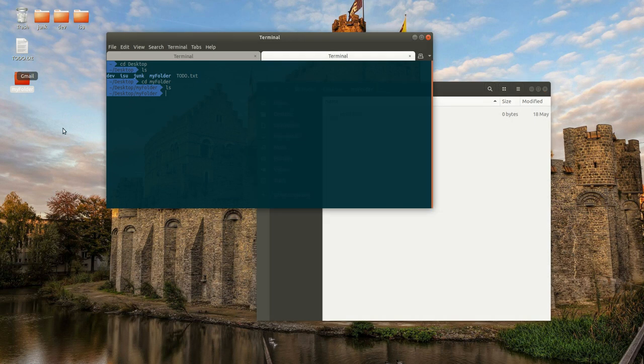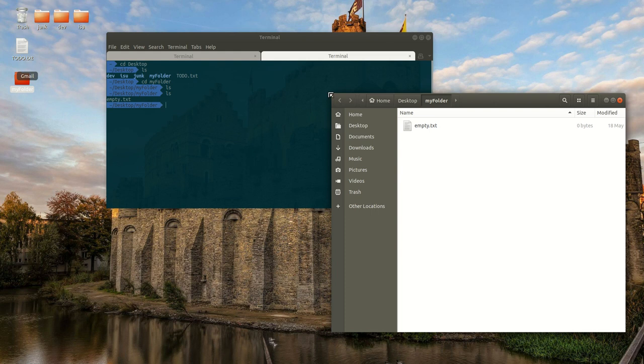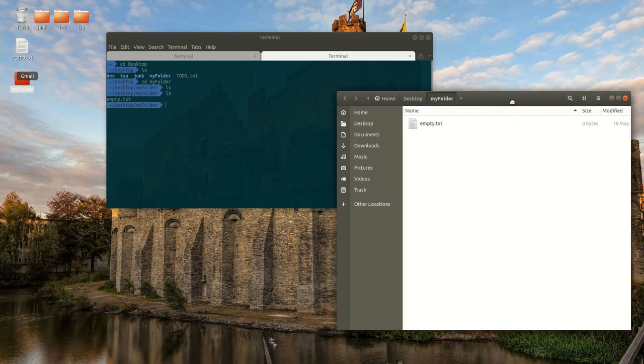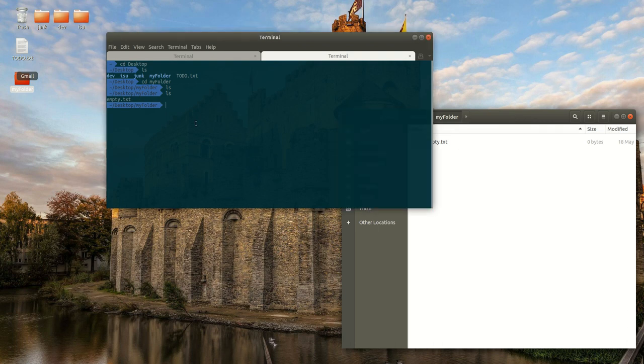Okay, so now if I go back to the terminal, I can type ls, and you'll see empty.txt exists there now. It's because I created it in the graphical user interface of the operating system. So basically, this graphical user interface, this GUI, is a different way of doing all the things we're going to be doing in the terminal.